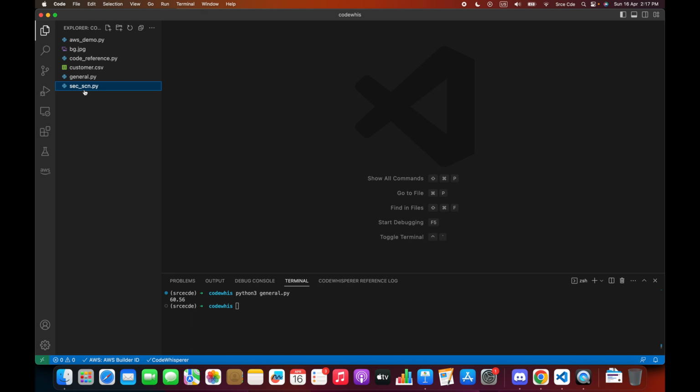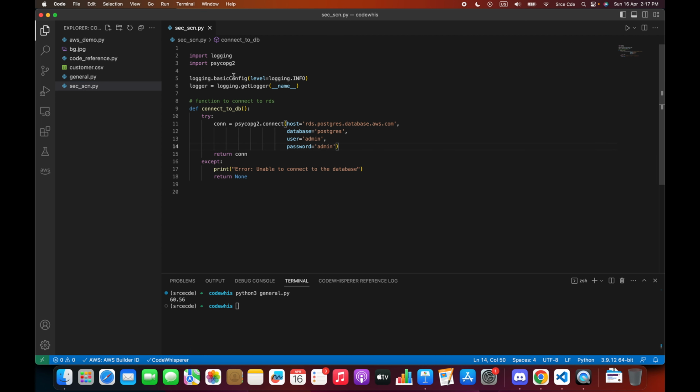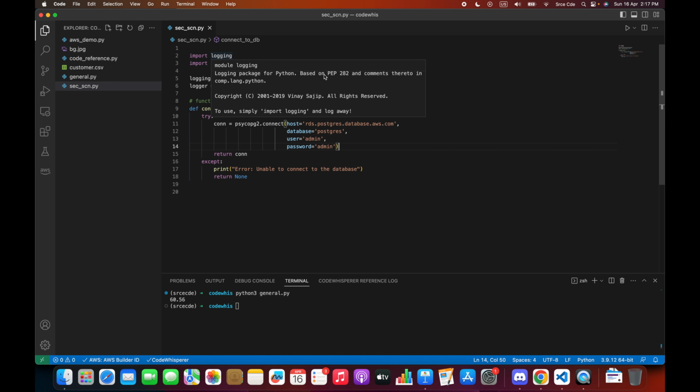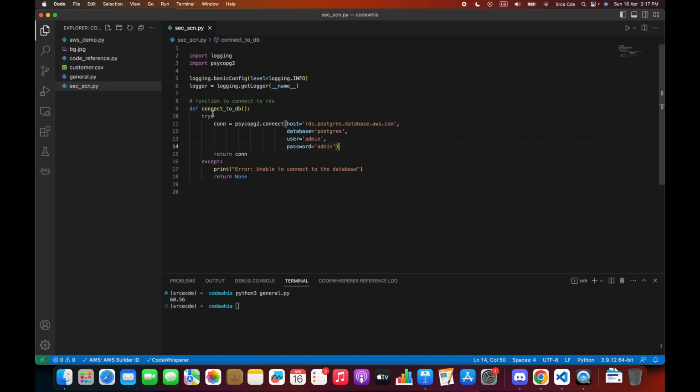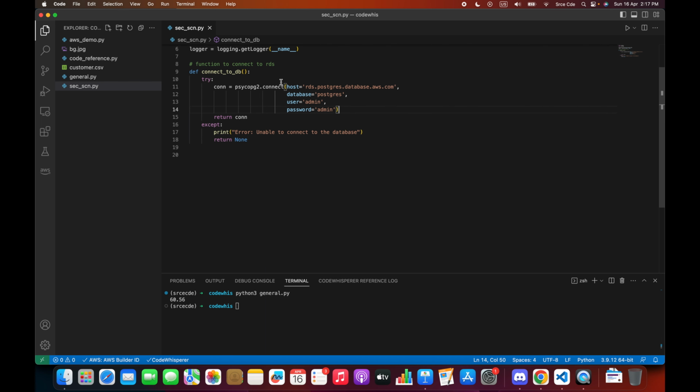So here I have this file, and in this file I have imported two packages. One is logging and another is psycopg2. On line number 9, I have defined a function that connects to the database. Here I have passed all the information in plain text, and it's not a good idea to pass this information like this. Let's see if Amazon CodeWhisperer's code security scan feature is able to highlight this or not.